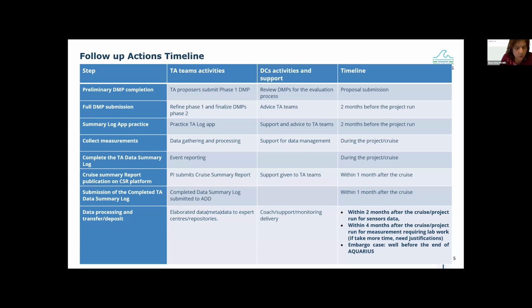But even in this case, we want to stress that we need this data. The project requires this data. The report to the European Union requires this data also before the end of the Aquarius. So it's important, in the coming month, to update your initial data management plan to include these timelines into this.